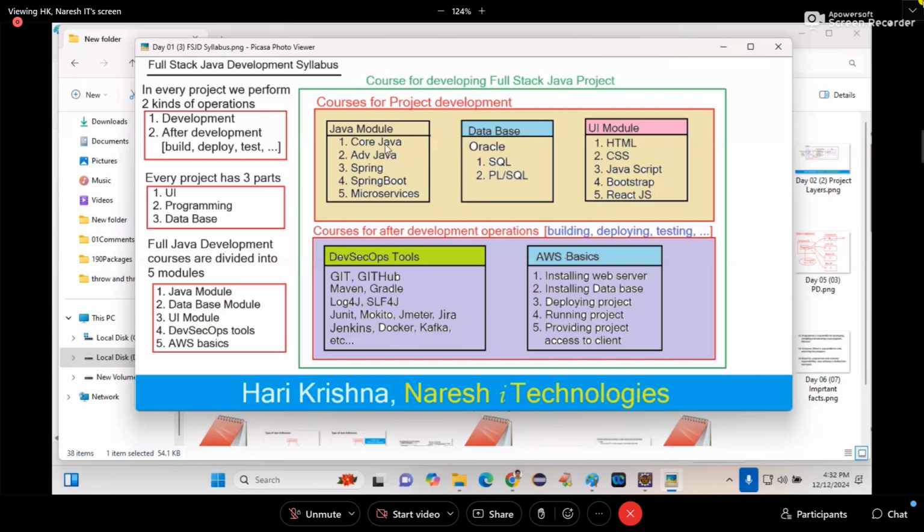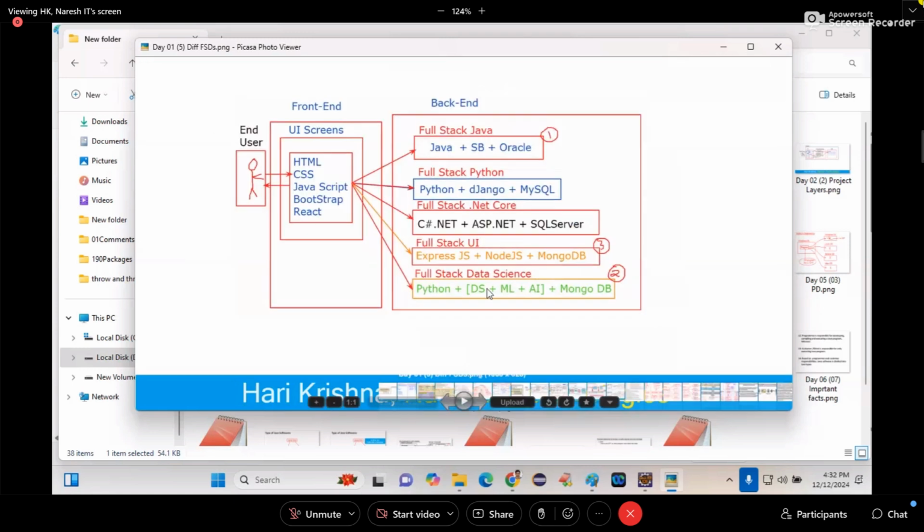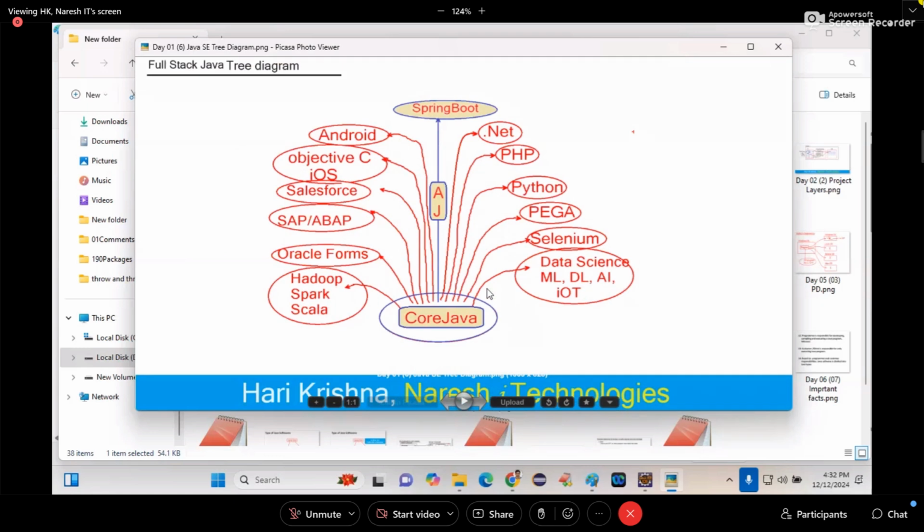Now, I completed Core Java and Advanced Java. As part of the learning roadmap, as per our plan only, we planned our batches. Core Java, Oracle, HTML. After 45 days to 2 months completed, we started Advanced Java. On the same day as Advanced Java, DevOps tools was also started. Both started at the same time. After 3 months completed, Spring Boot microservices started, right? And then now these are the five full stack modules. If you learn Java, you have a beautiful life.